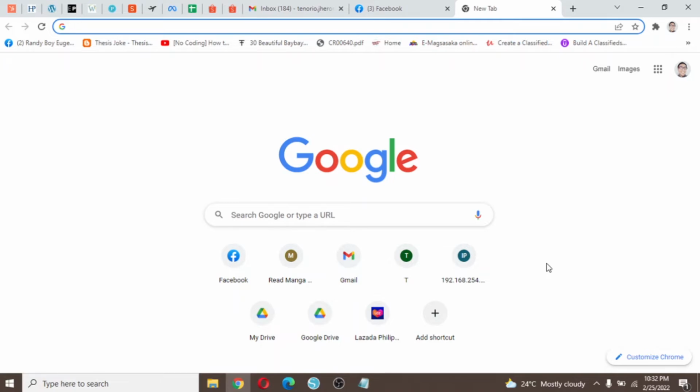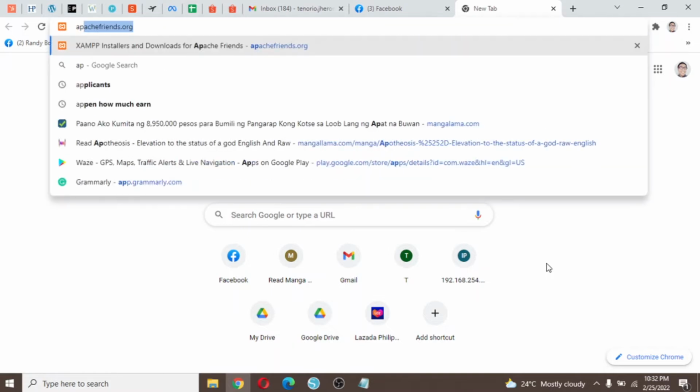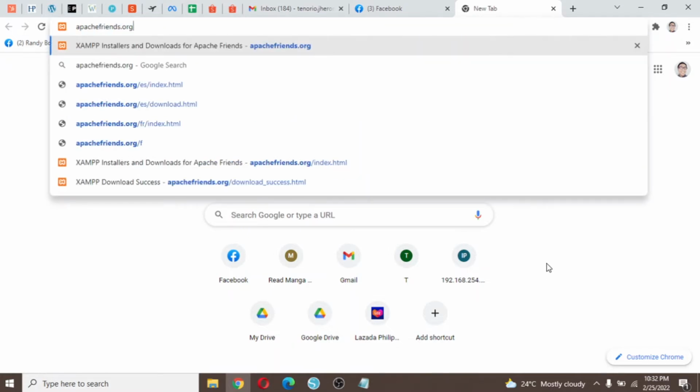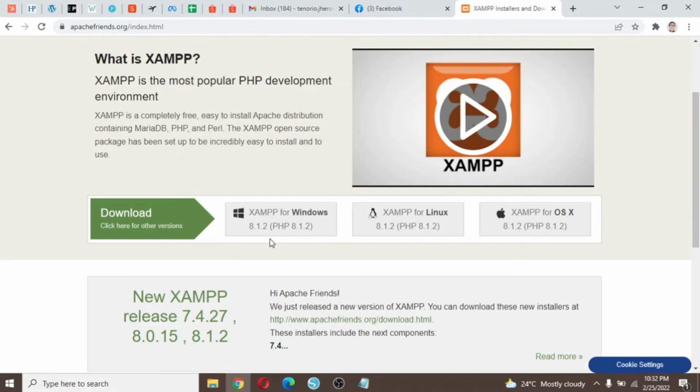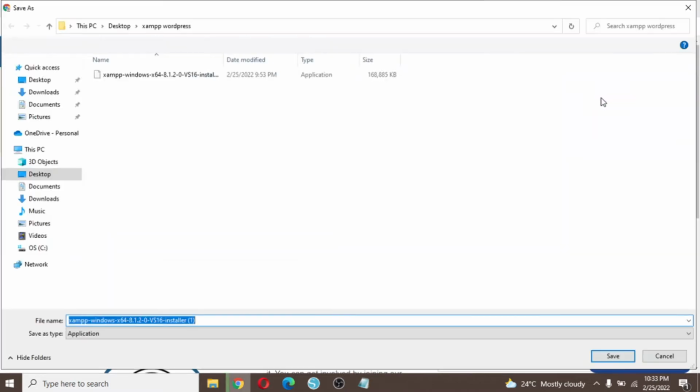But for now, let's just do the manual installation. First, go to apacheandfriends.org. I already have that saved on my browser. And then download this one for Windows. And I already have downloaded it. So if for you, you have to save file and then wait for it.